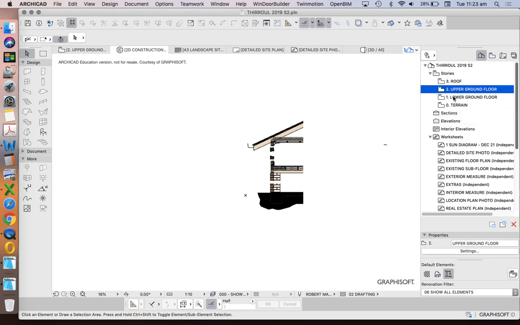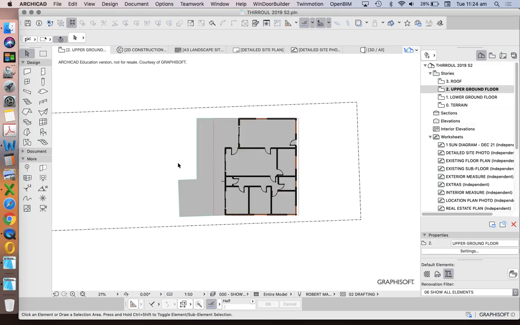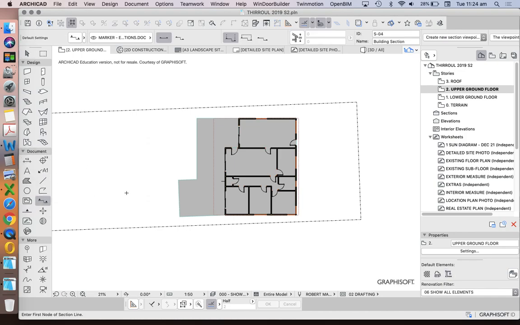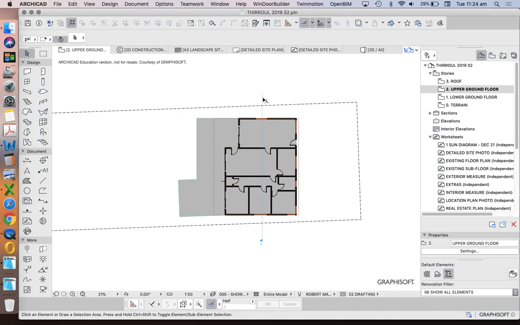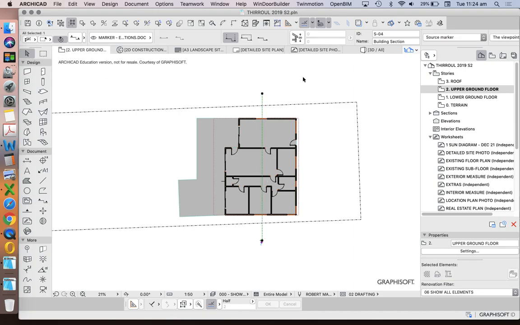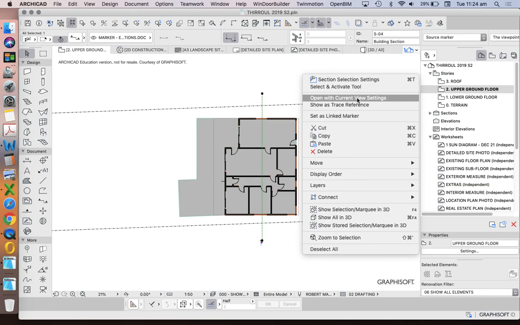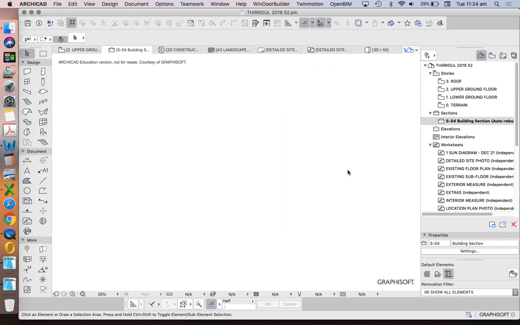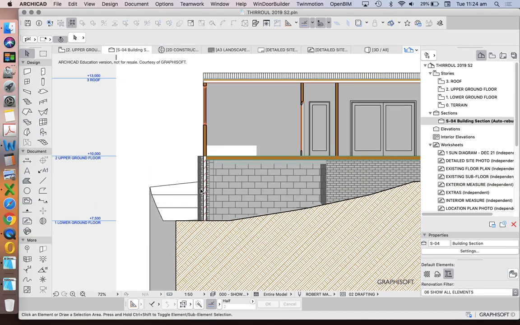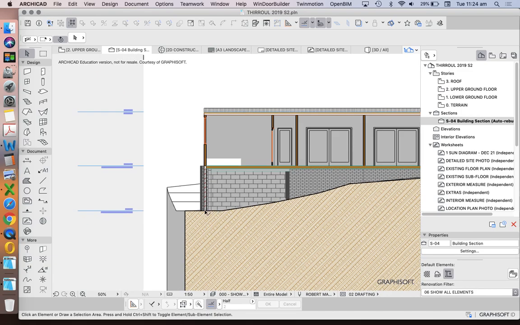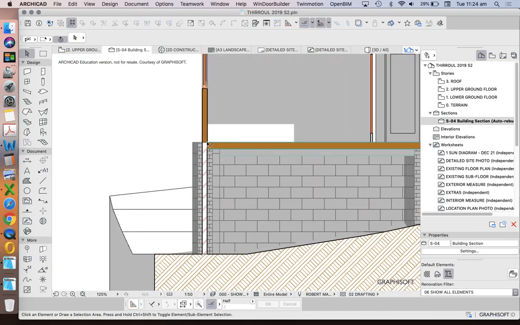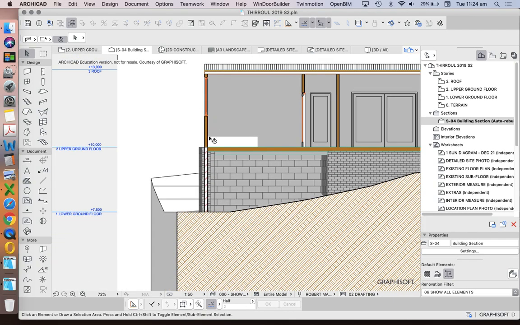If I go up to my upper ground floor, and if I was to draw a section marker through this building element here, and we'll look this way, that's the section basically where I'm cutting. And if I was to open that one up, open with current view settings, we see that we're looking through the garage basement wall, and we see that there is a timber frame floor. There's a timber frame wall with clad, and then there's a roof above that.